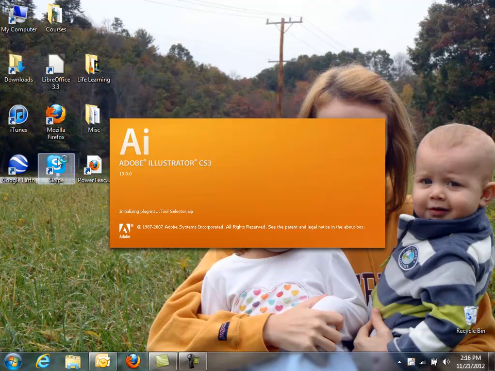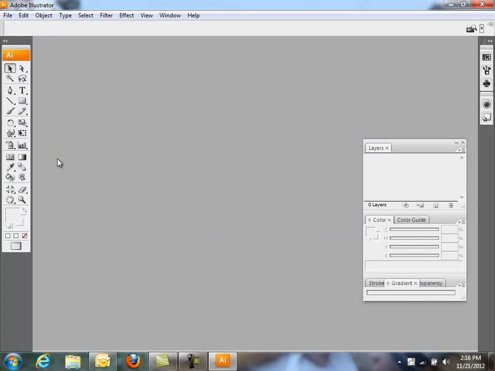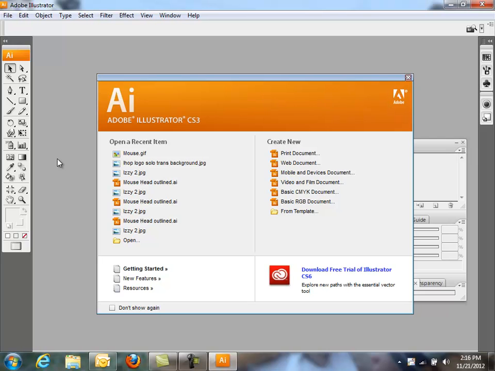Most of you guys have used Photoshop and InDesign in the past. Adobe Illustrator opens up and looks very similar, but it's a little bit different. Like I said, it handles vector graphics, but it opens up this window here.